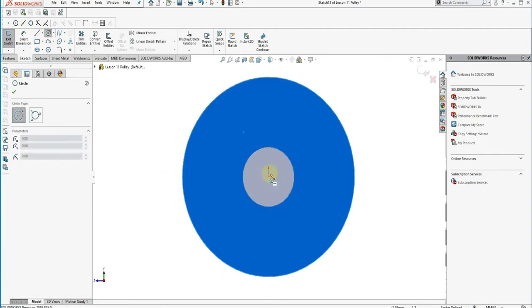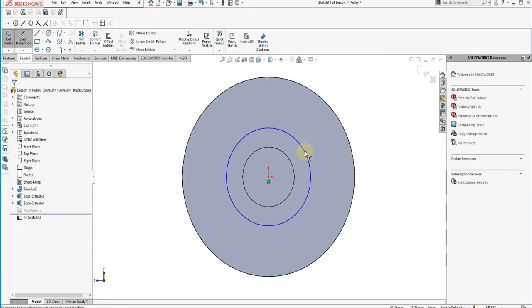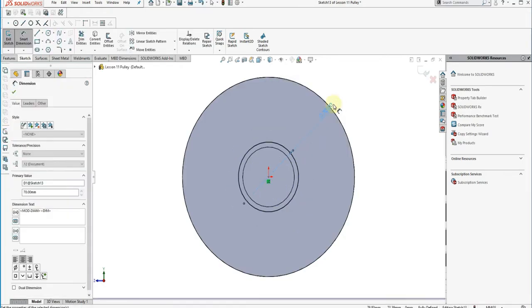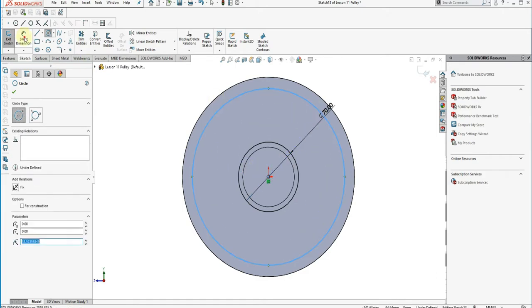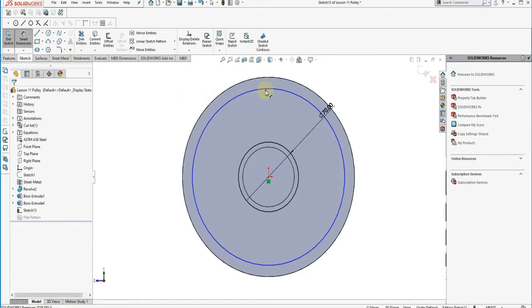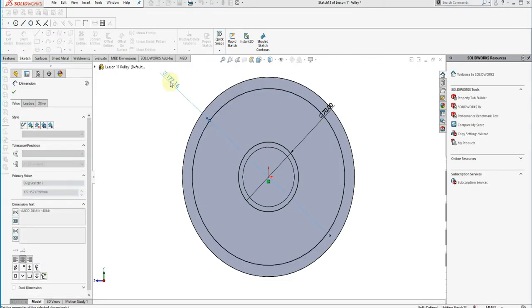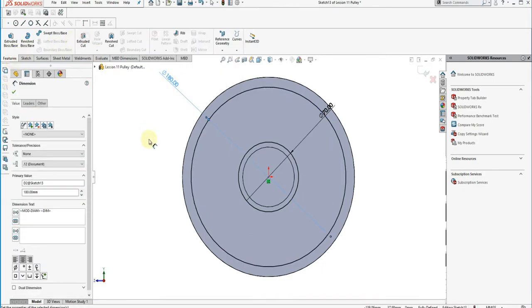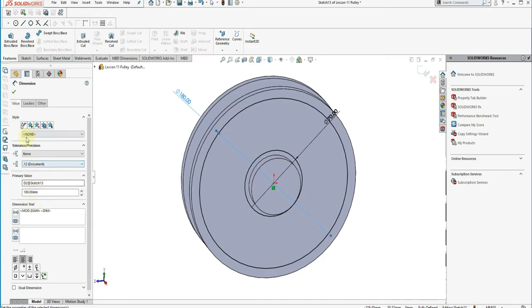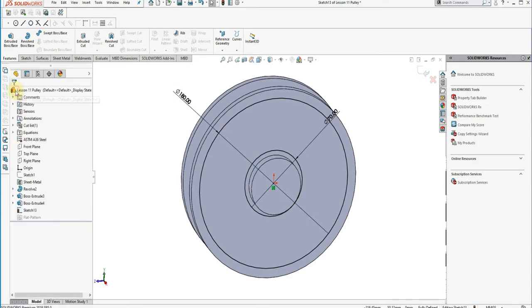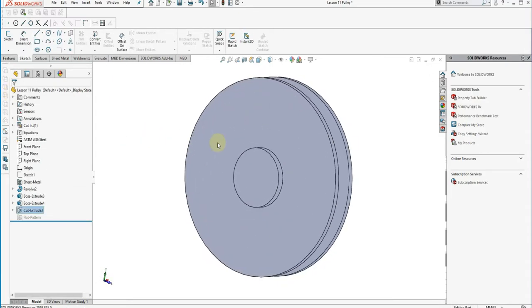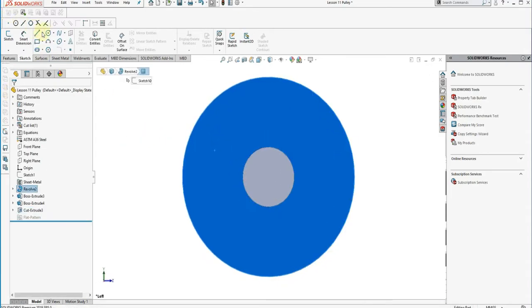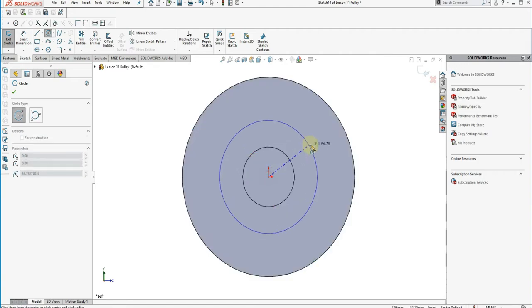Sketch 2 circles with a diameter of 70 and 180 mm. Extrude it by 10 mm. Create the same to the other side.